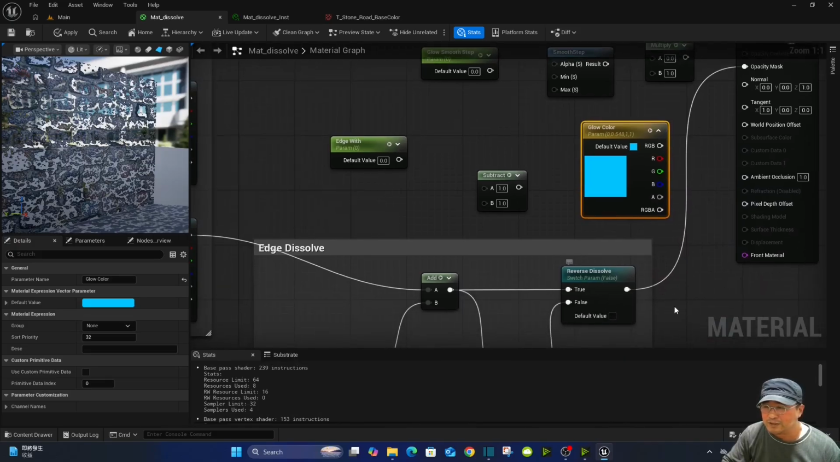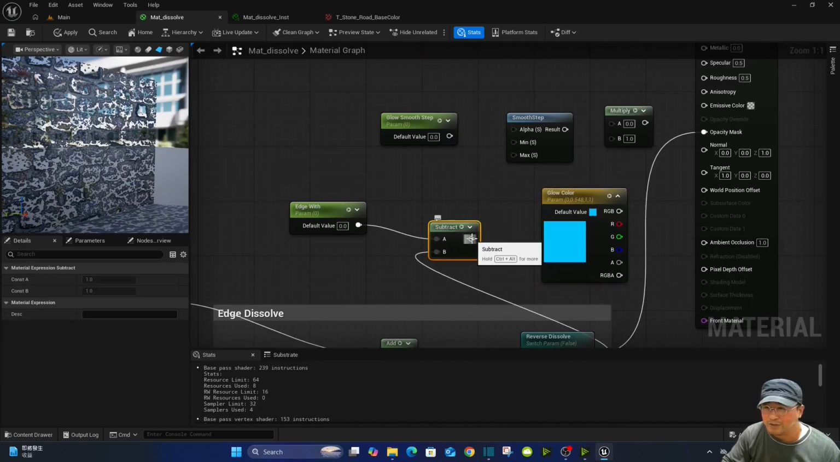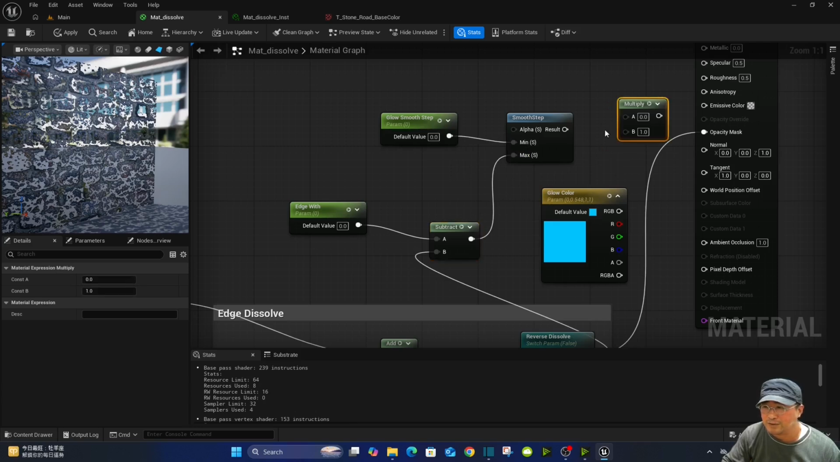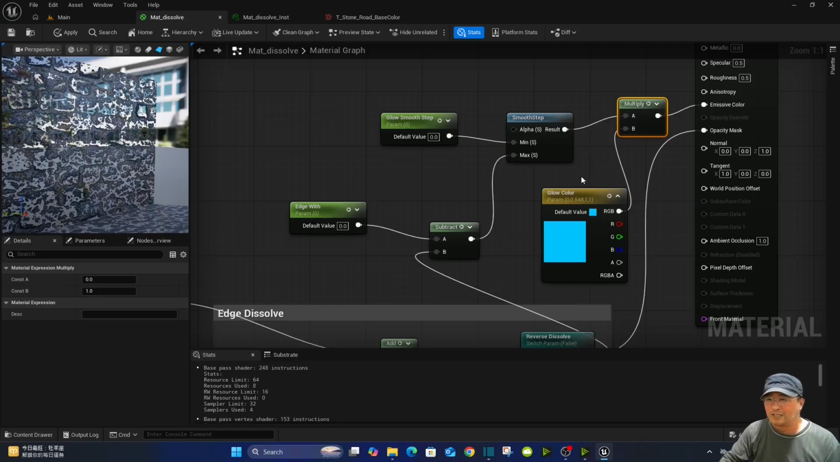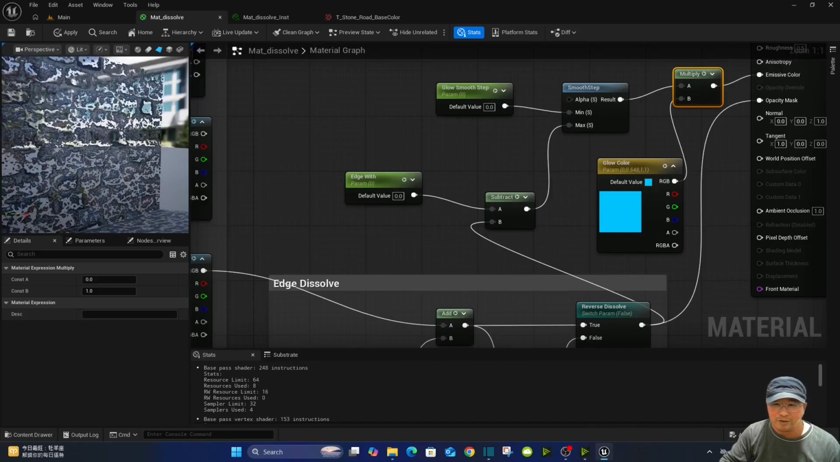And first, I will link the final output of the edge dissolve to here, and then link the edge width, and then the outcome will be linked to the maximum value of the smooth step. And then I link the default value to the minimum, and then finally just link them together to the multiply, and then link to the image color. Okay, done.